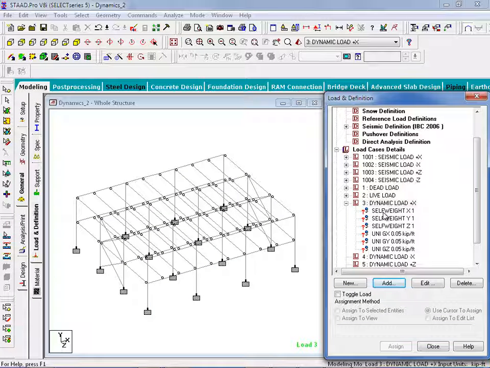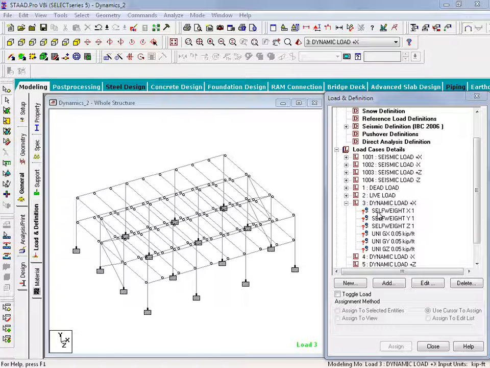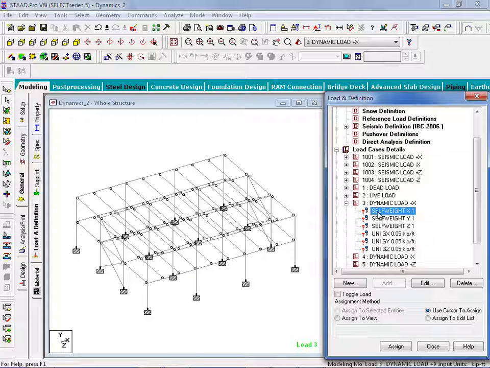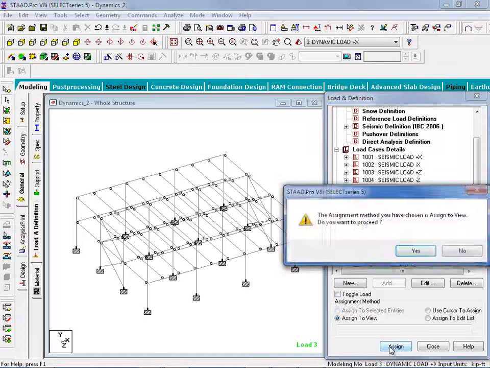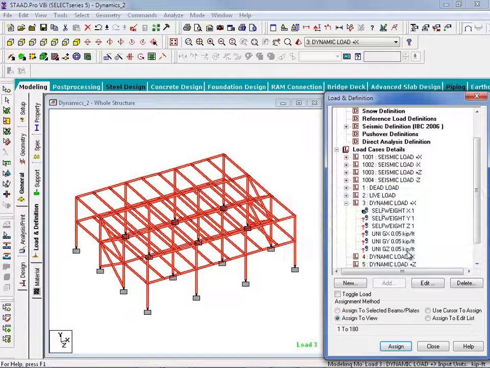And here I can see all of my dynamic masses have been defined, and they are now ready to be assigned to the model. We will first assign the self-weight item to the entire model. I will select the first self-weight item, select the Assign to View assignment method, and then I will click Assign. I will repeat this process for the other self-weight masses.